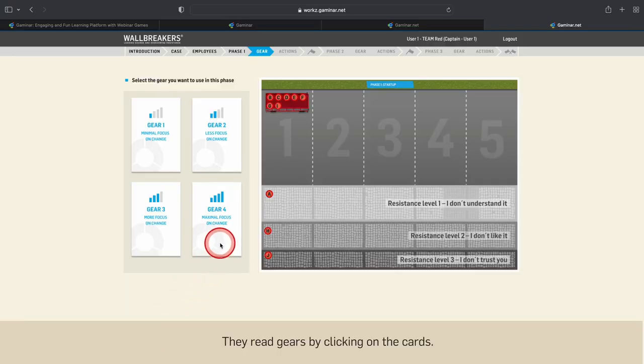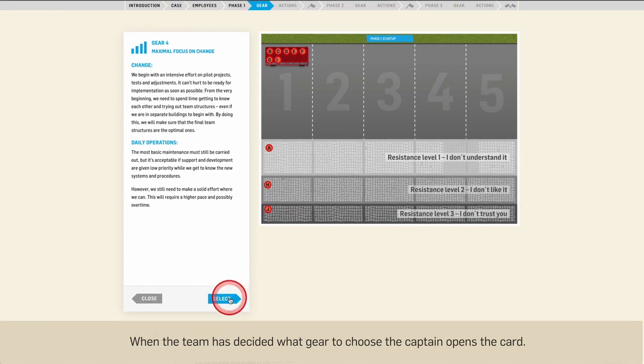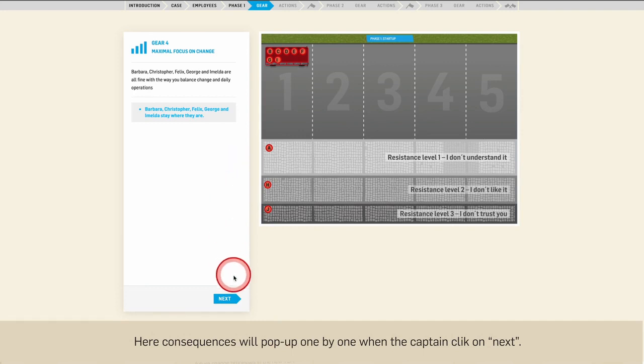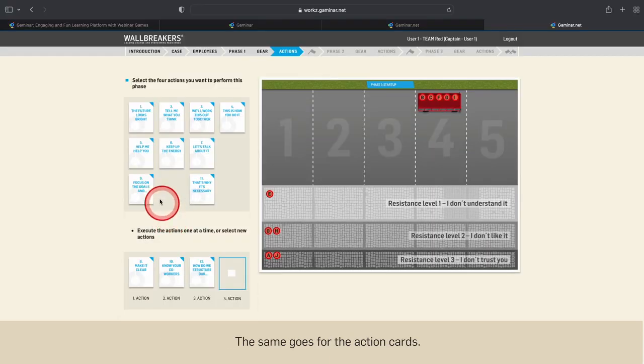They read gears by clicking on the cards. When the team has decided what gear to choose, the captain opens the card. Here consequences will pop up one by one when the captain clicks on Next. The employees move to the right resistance level automatically. The same goes for the action cards.